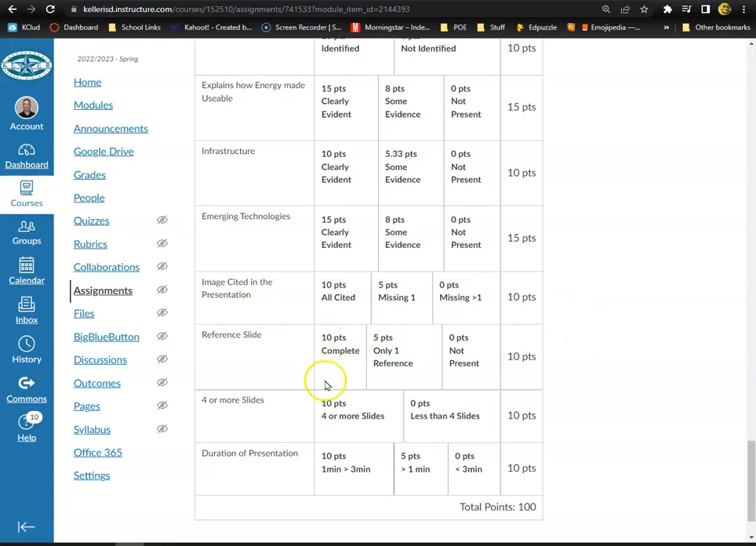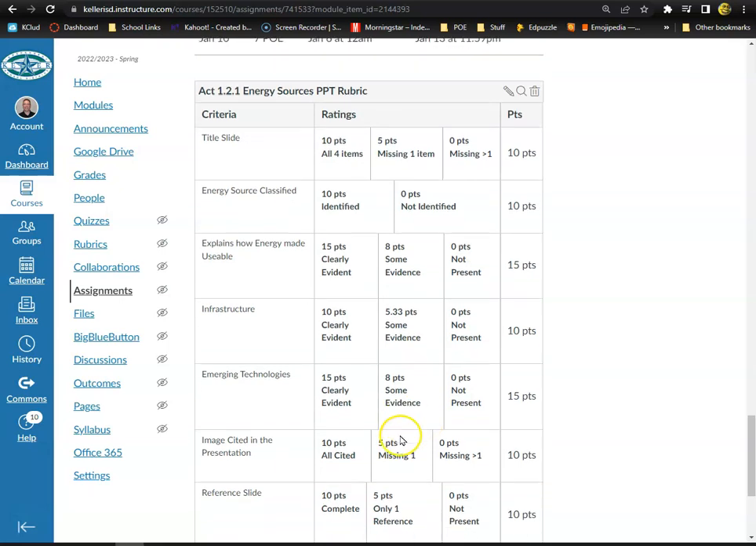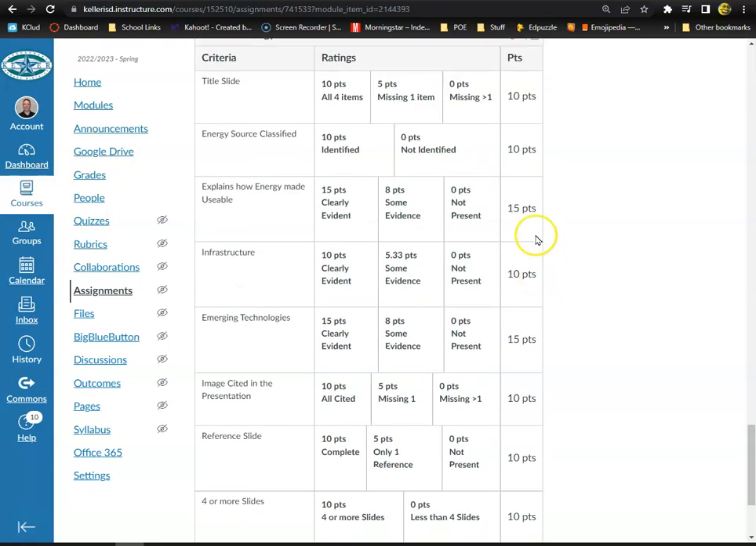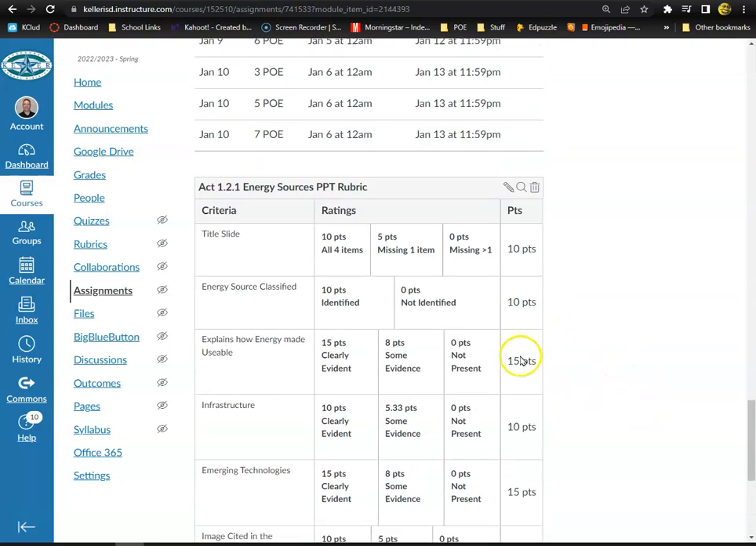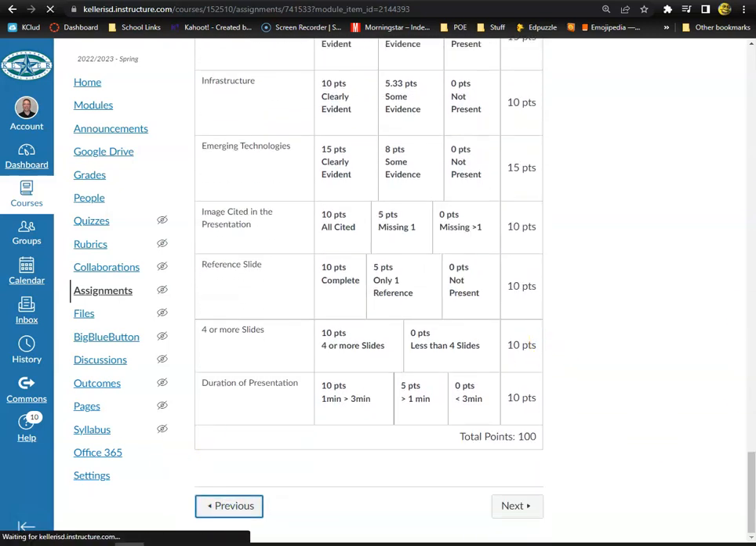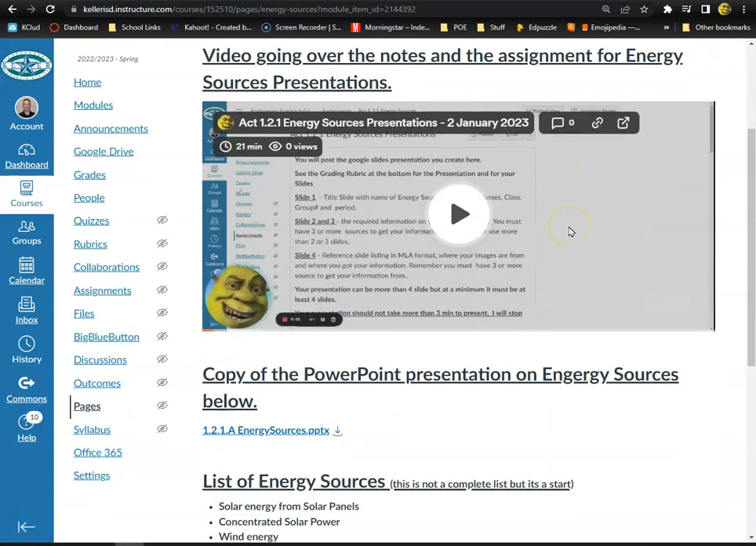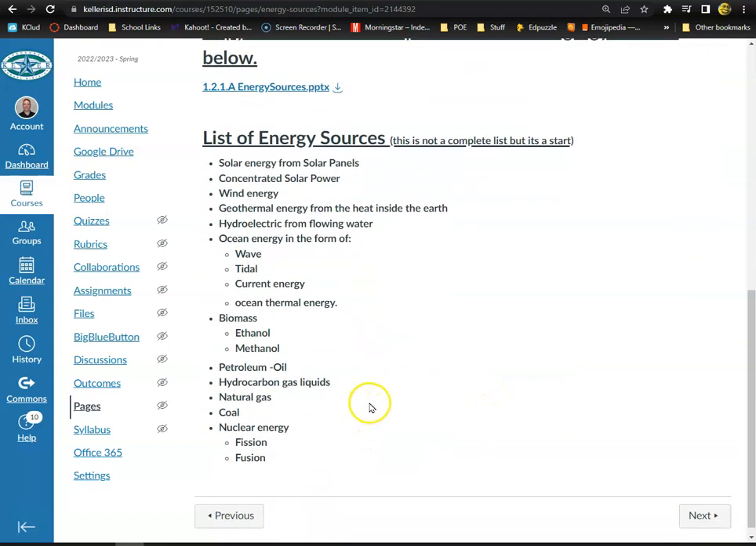You got your images cited, you have your reference slide, you have 4 more slides, and it says duration here. I'll have to take that one off. I was using the same rubric, and so I'll take those 10 points off and probably throw them up into these here. So I need to update that because there is no duration. This is just the PowerPoint being graded. So that's the rubric. So once again, this video here will be replaced with the one I just made right now. And then here's the PowerPoint presentation. And then here's the list of energy sources that you could do some research after you finish the assignment that's due today.